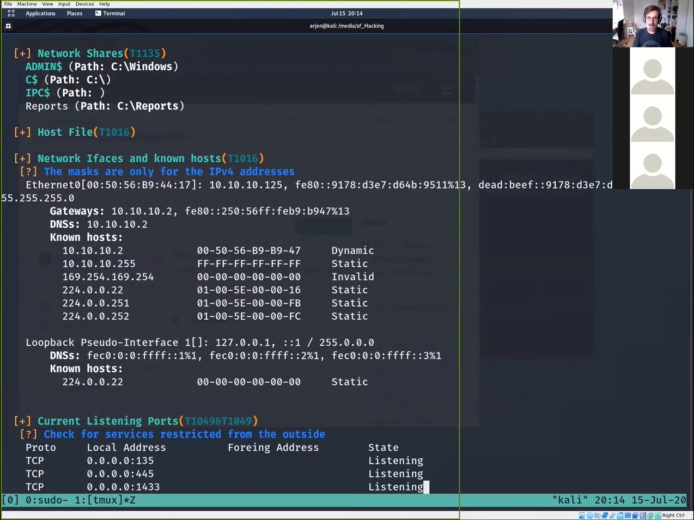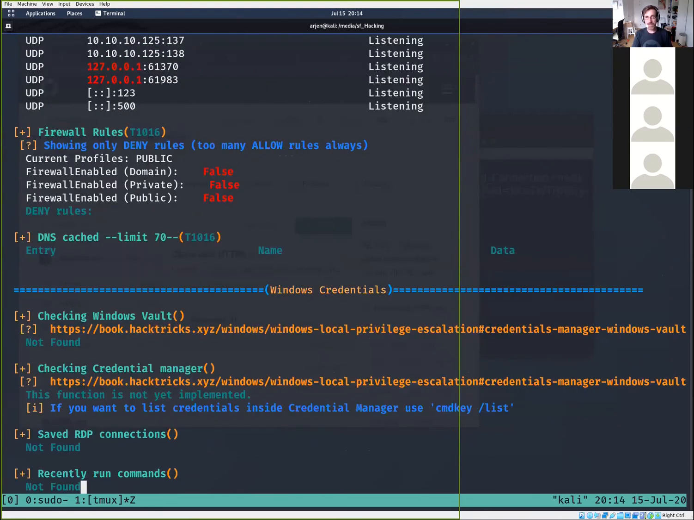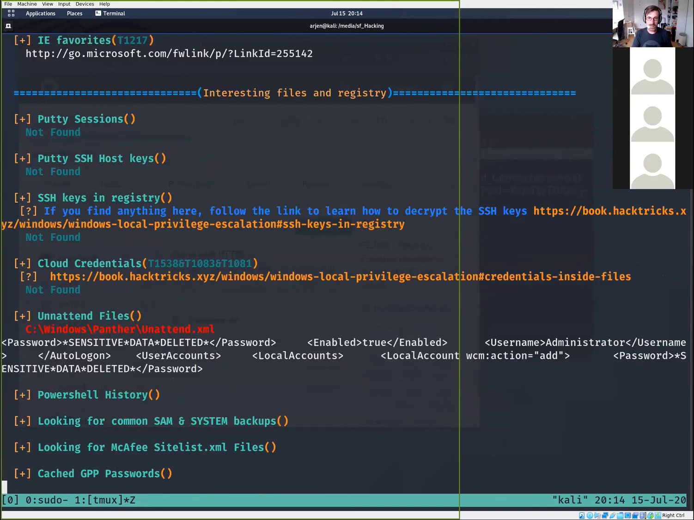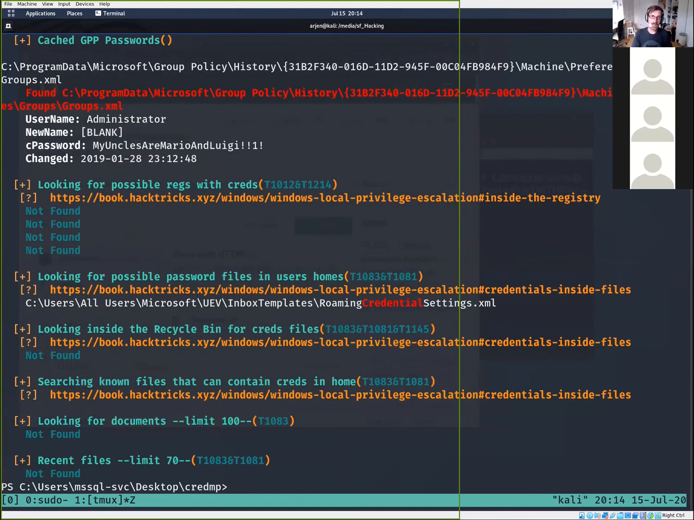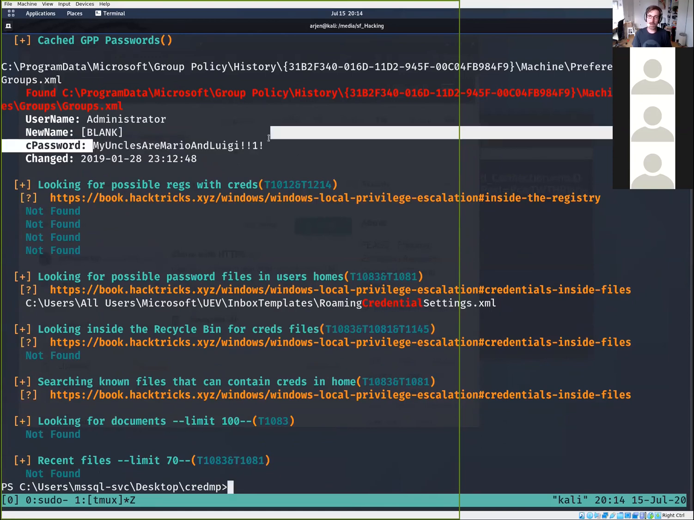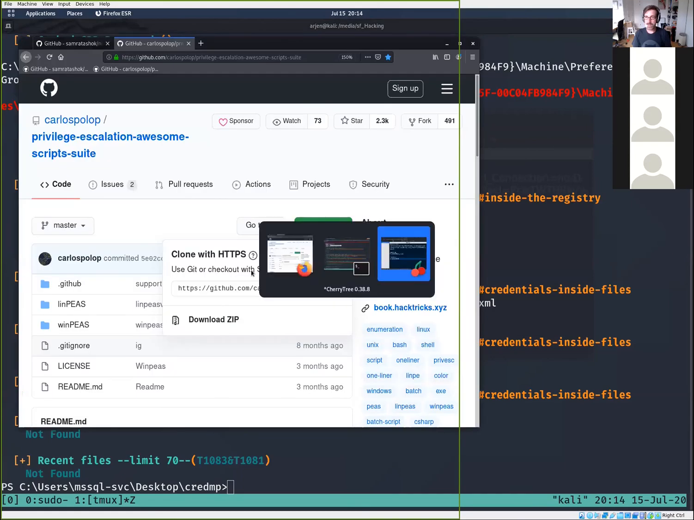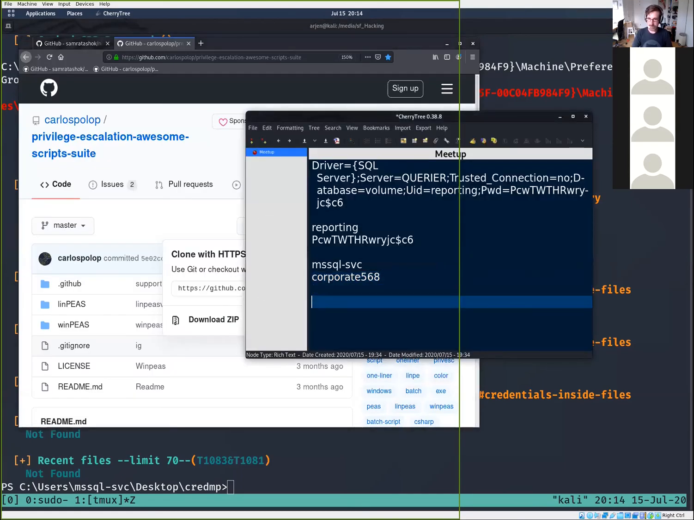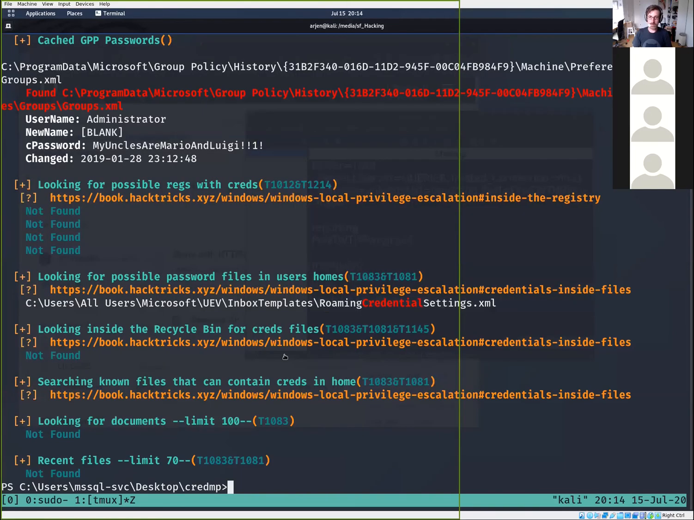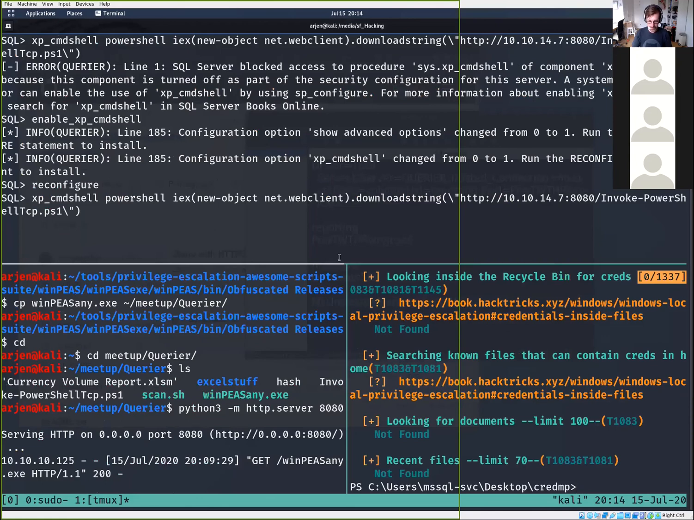So in the end, after all this information that it shows, it will tell us that it found something really interesting, and that is the cached group policy passwords. Being for administrator, and the password is my uncles are Mario and Luigi. Copy that, put it in our creds file. Cool, cool, cool. We have that, we have creds, we are happy. So let's give the administrator thing a try.